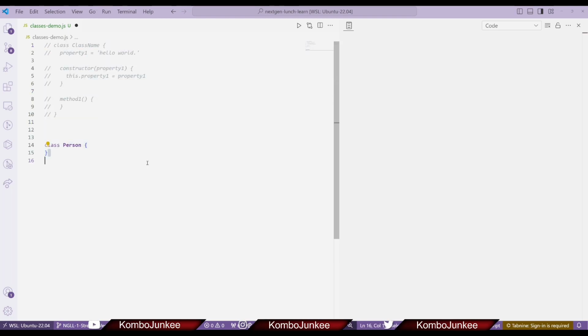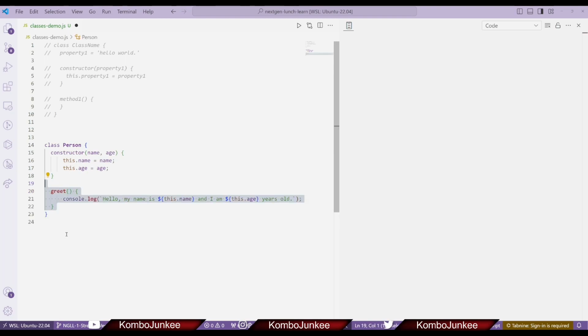Here we have a person class. This class has two properties, name and age. These properties are defined as part of its constructor and don't have a default value, so they are required upon instantiating this class. We also have a method named greet, which logs out information about the person being created. Let's create a couple of people and see this working.